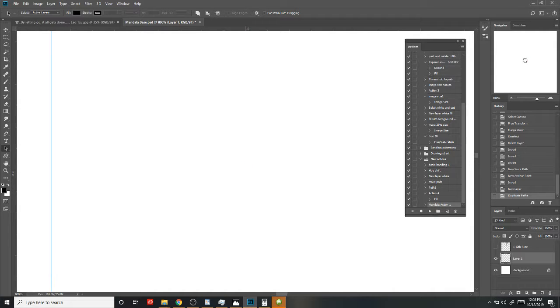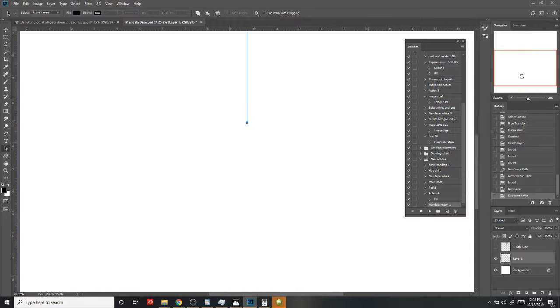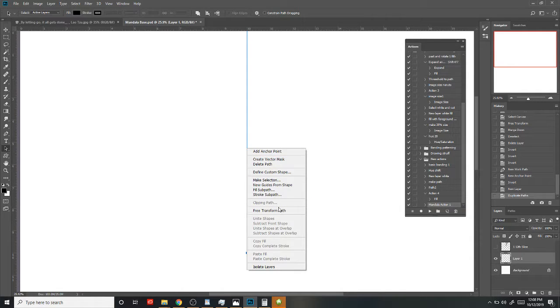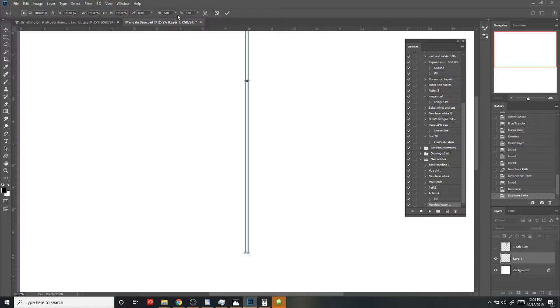And then, once we find alignment of this, we're going to pre-transform our path, and we're going to rotate it from a bottom alignment, which will rotate it out from center. And we're going to take a 1/16 slice, which is a 22.5-degree angle. And then go ahead and accept that.